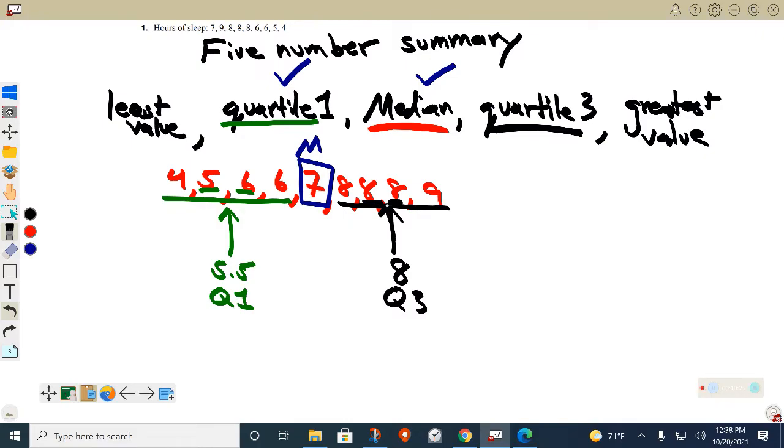So this 8 is in between these two 8s, because I had to add them up and divide by 2. Cool, so we have the median is 7, quartile 1 is 5.5, quartile 3 is 8. The greatest value, obviously, is going to be 9. The least value, obviously, is going to be 4. We're now ready to make our box and whisker plot. Put your seatbelt on, here we go.